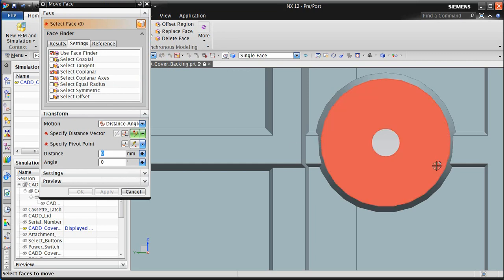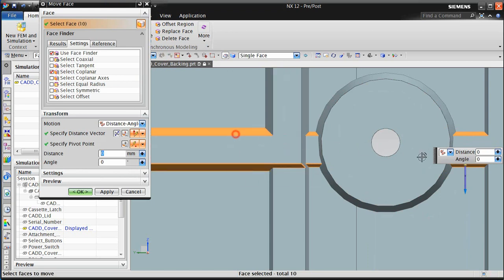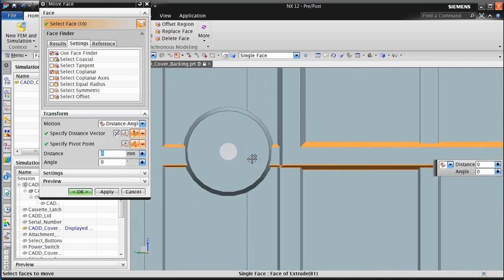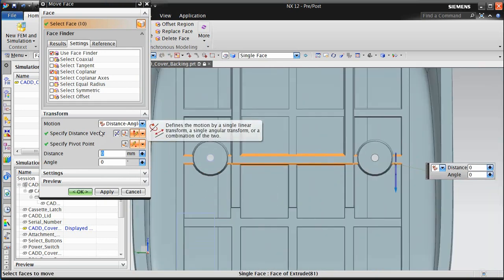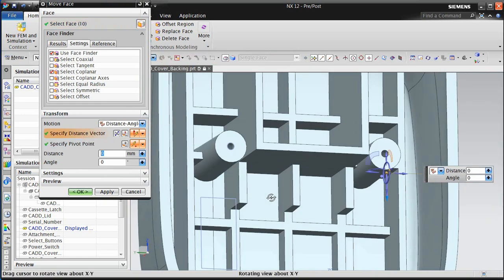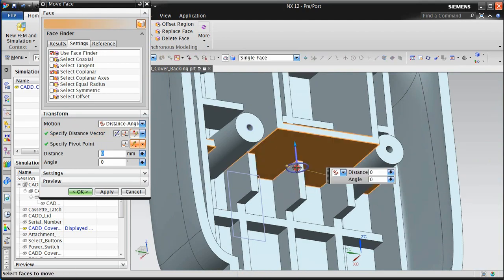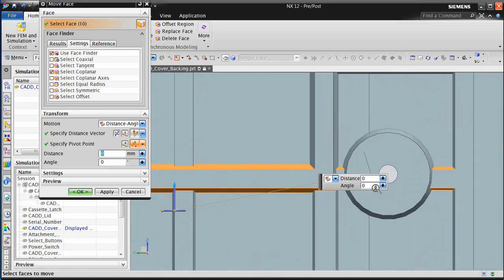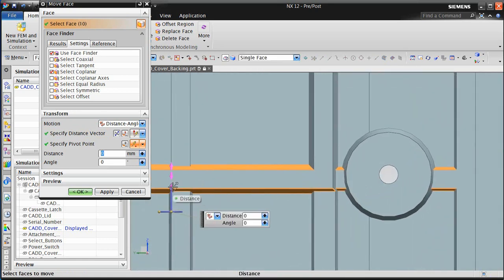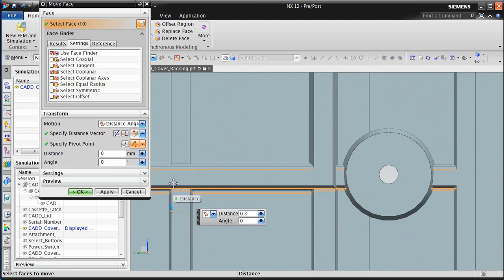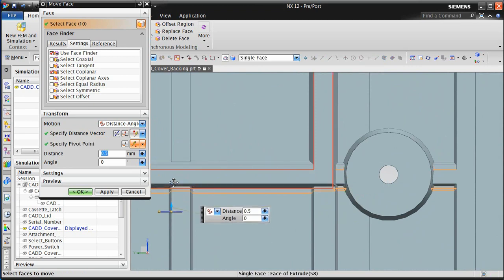Here we'll use the synchronous move face command to do the change. We'll use the face finder to select coplanar faces to expedite the selection of the faces that we'd like to move. Here we'll define a direction for moving those faces. And let's go ahead and line it up so that we can see when we'll be centered over the hole here. And it looks like just about 1/2 of a millimeter, and we have it.